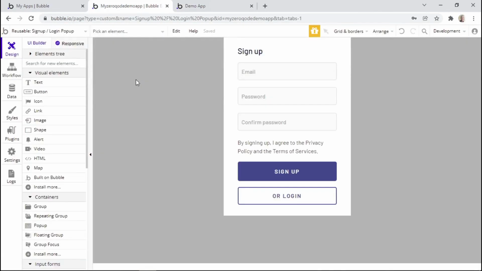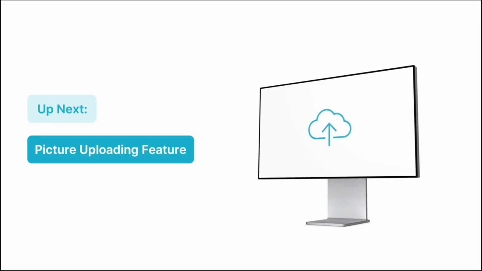So that's basically how you use sign up and login workflows with reusable elements. And we've also added some functionality where we hide or show the login or sign up form using custom states. And that's the end of lesson 7. And in the next one, we'll be building a picture uploading feature, which is a common functionality in most apps. So all that and more in the next lesson.